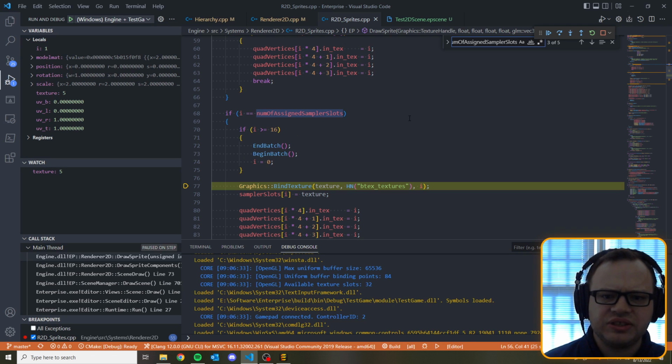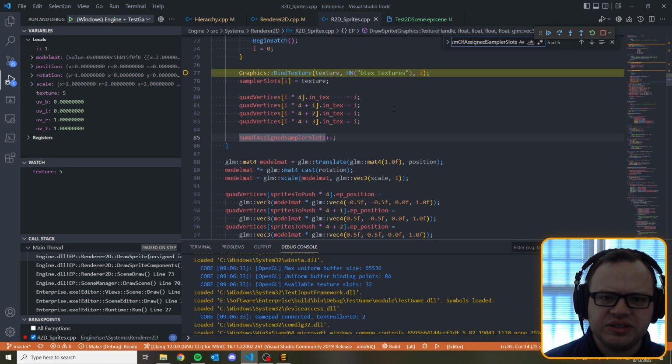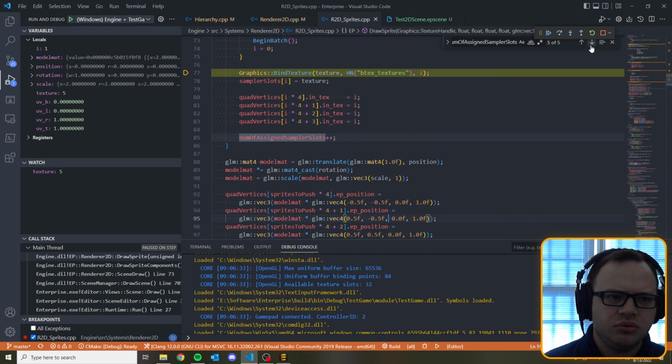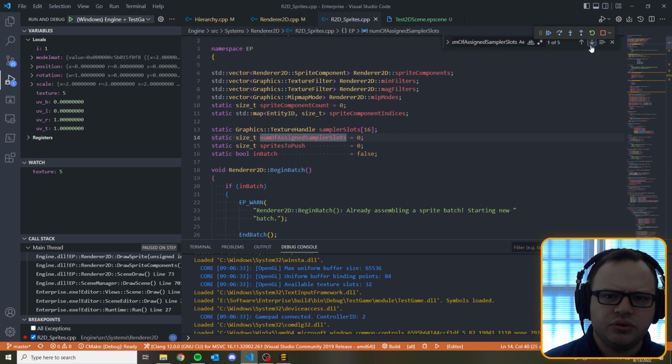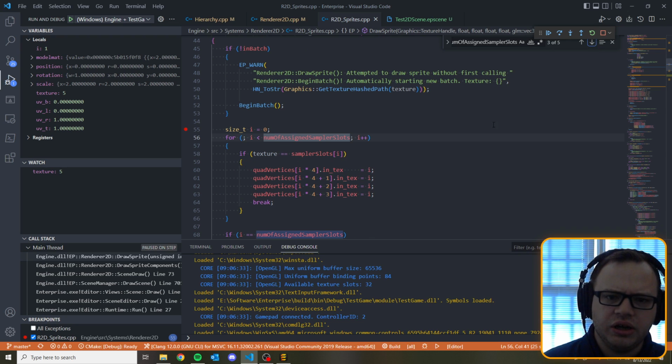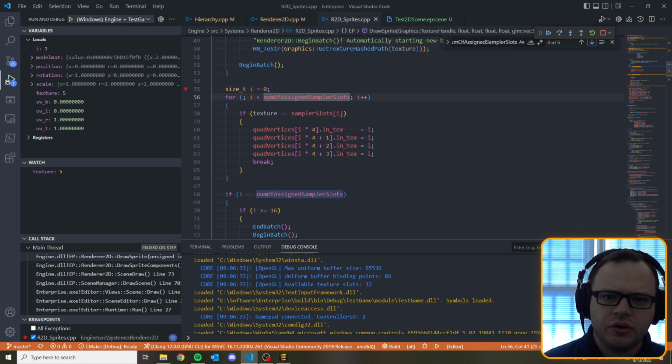Okay, so number of assigned texture slots, that's something specific to the 2D renderer, it looks like. So when we go to begin the batch, we set that to 0. And then as we start using sampler slots, we track how many that we've used. Okay.